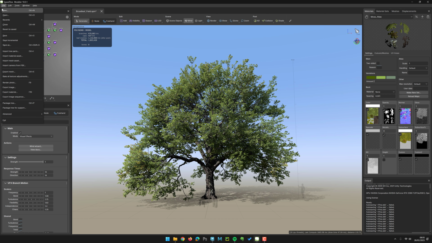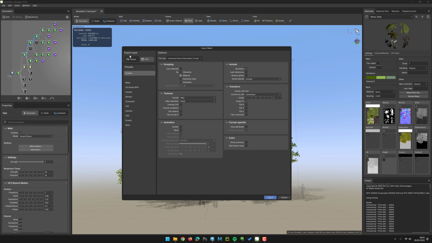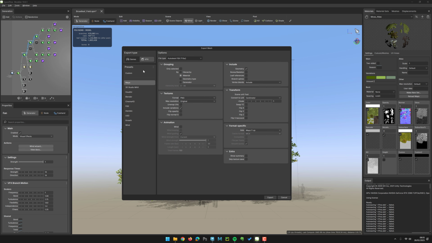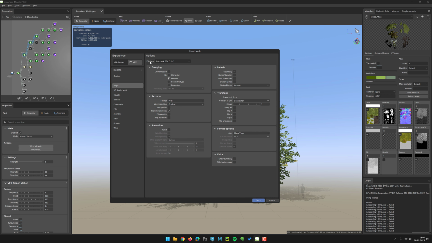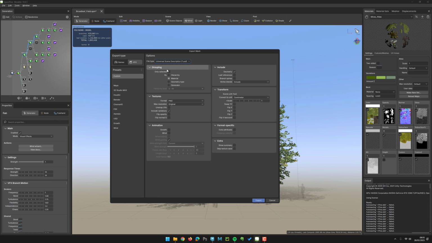I will go to File, Export Mesh, or Control E. Of course, be sure to be on VFX and on the Maya preset. That will help us. For file type, I will choose USD file. Keep everything like this for grouping by materials. That will be easier for us to reassign. For texture, do whatever you want, of course. I will not do too much.